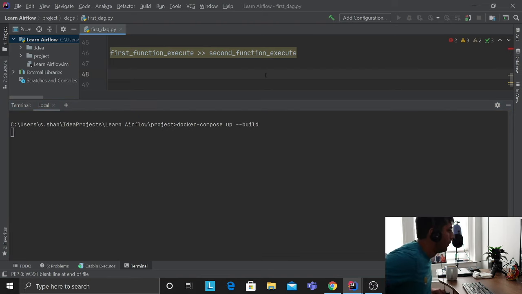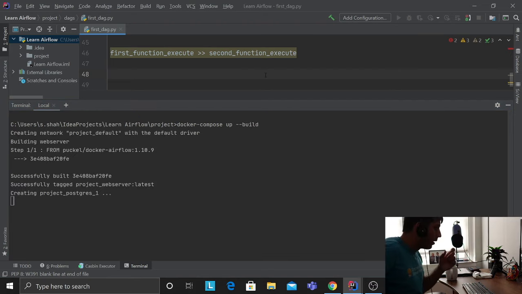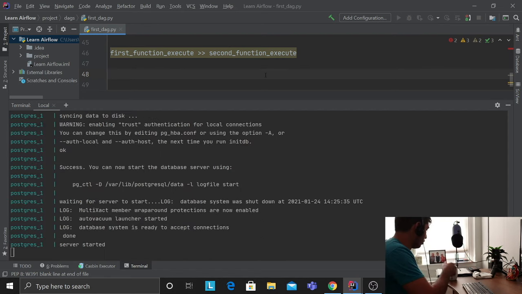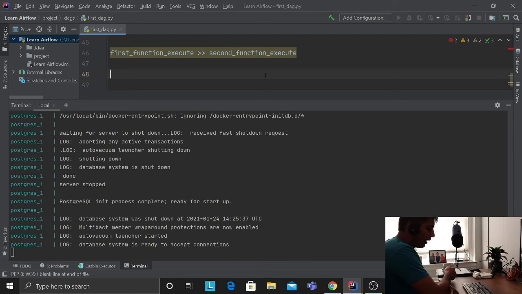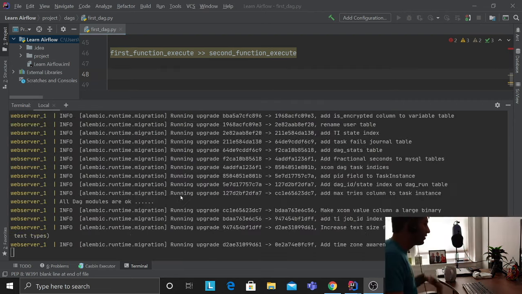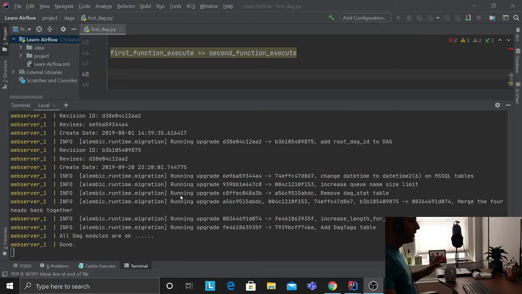Docker Compose up build. So this would basically show you a DAG which would have two functions. We would see all of that on the UI, hopefully. Wait, are we recording first of all? Sometimes I forget. Okay, we are recording, so that's good. So we would start that up for you.